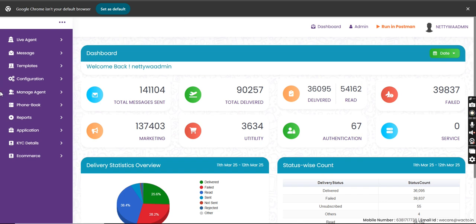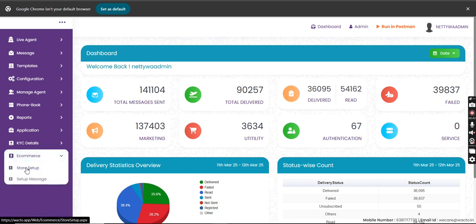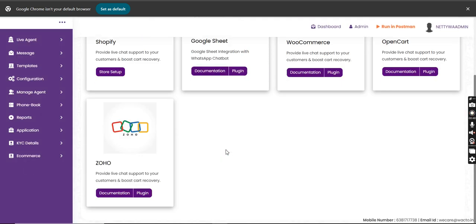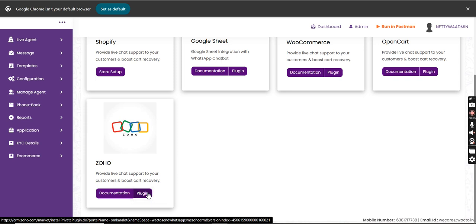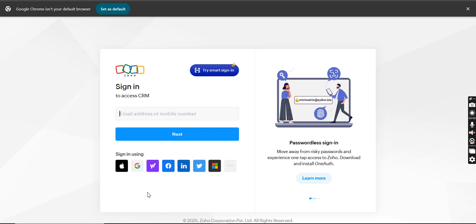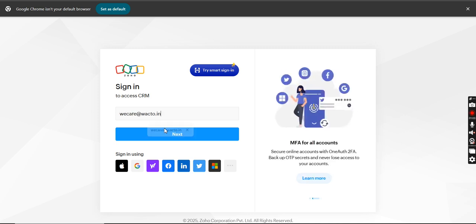For doing that, in WACTO, first we will select this e-commerce option. From this we will select the store setup. If you come here, we can find this Zoho integration. So we should select this plugin option. From here we will be redirected to the Zoho page. Here we should log into our Zoho account.